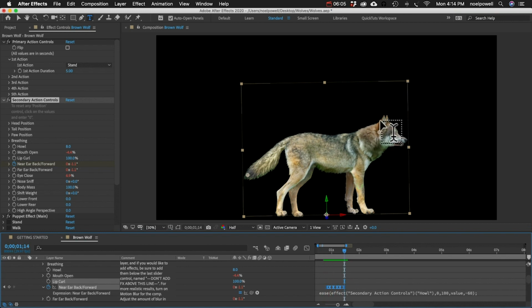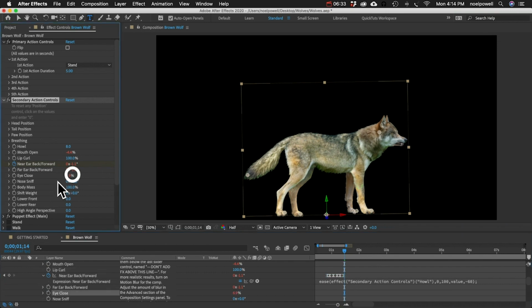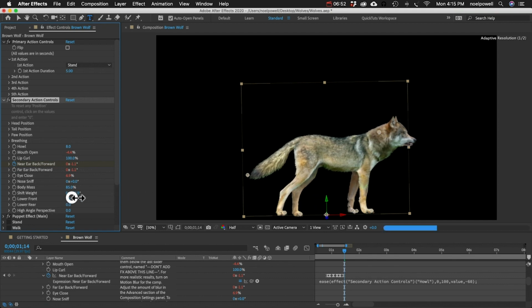Doing something simple like that, or just making his mouth open every now and then, or he can blink, stuff like that makes him a little more lifelike. Okay, then we've got the eye closing or opening, nose sniff. Don't want to go too far, it looks funny, but you can have him move his nose up and down. Body mass, you can make him fatter or thinner. And then shift weight, if he was climbing a hill or something, you can shift his weight.